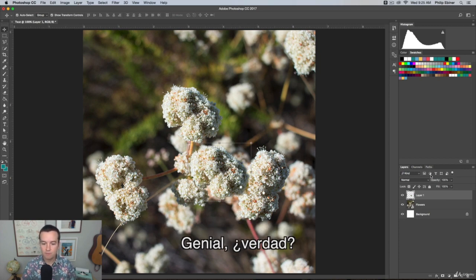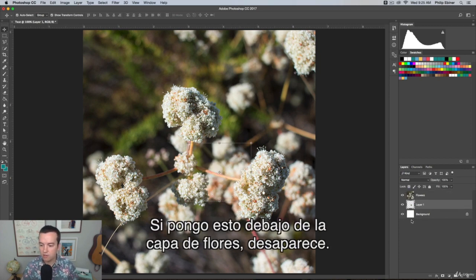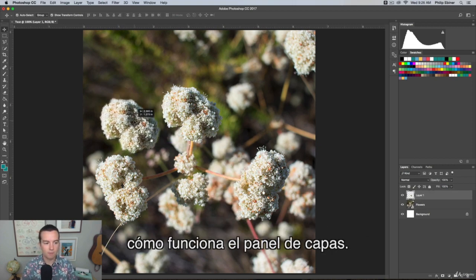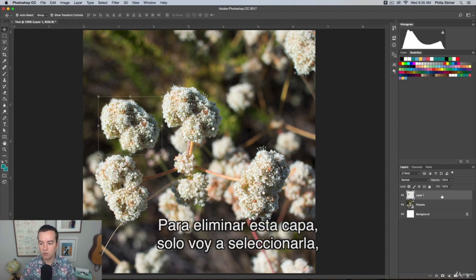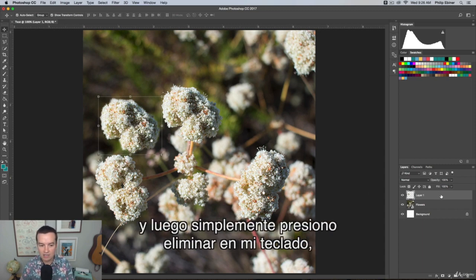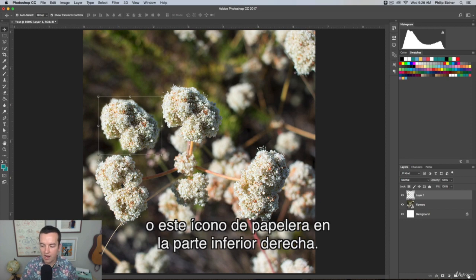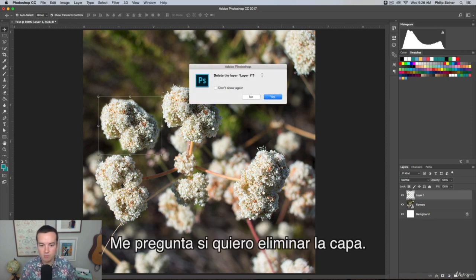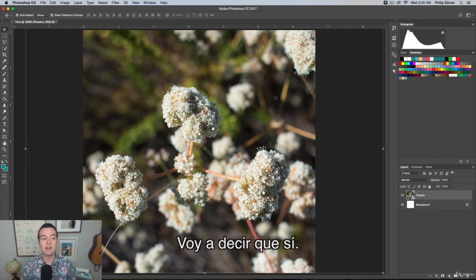Pretty cool, right? If I put this underneath the flowers layer, it disappears. So that, again, helps you understand the layer panel a little bit more. To delete this layer, I'm just going to select it and then press delete on my keyboard or this little trash can icon down here in the bottom right. It asks me if I want to delete the layer. I'm going to say yes.